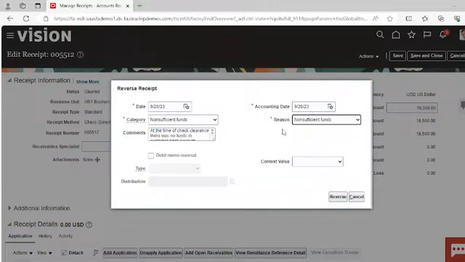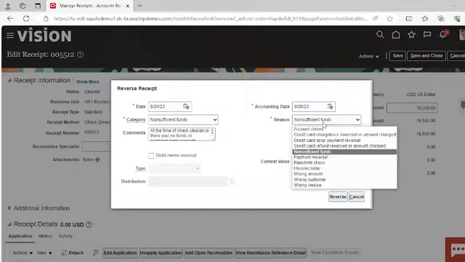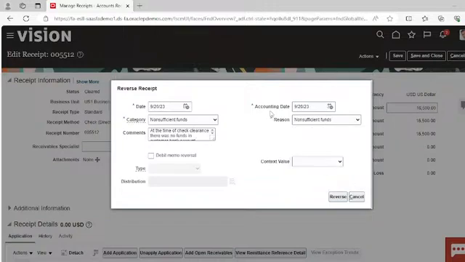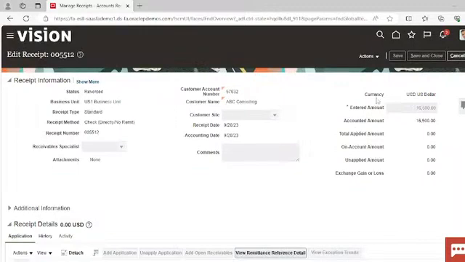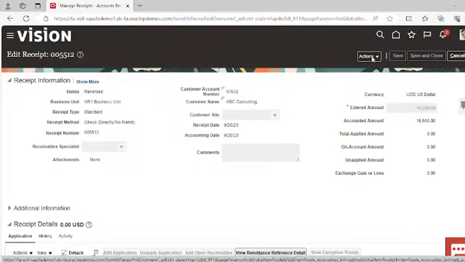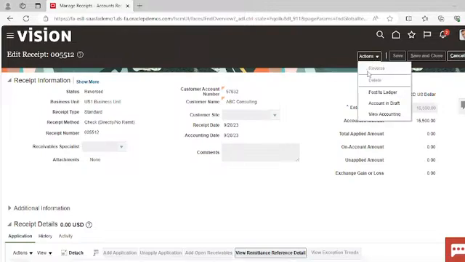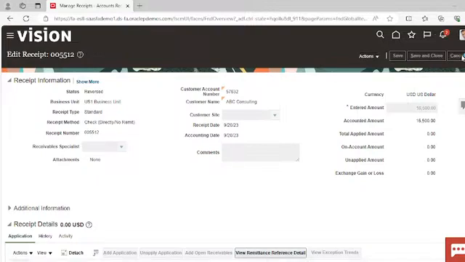Here you can give the reason and you have to select the reason which was predefined by the Oracle. Then here you can select the accounting date and then in the end you can click on reverse option. So we have created the reversal of this receipt. You can see the reverse option is faded out now. Click on cancel.